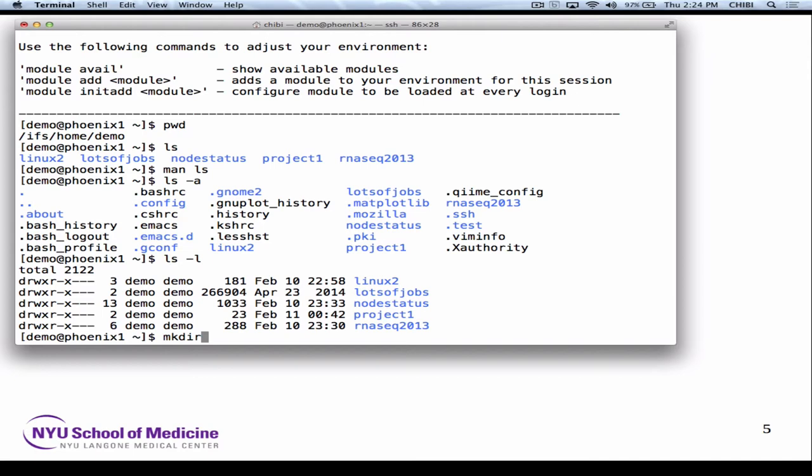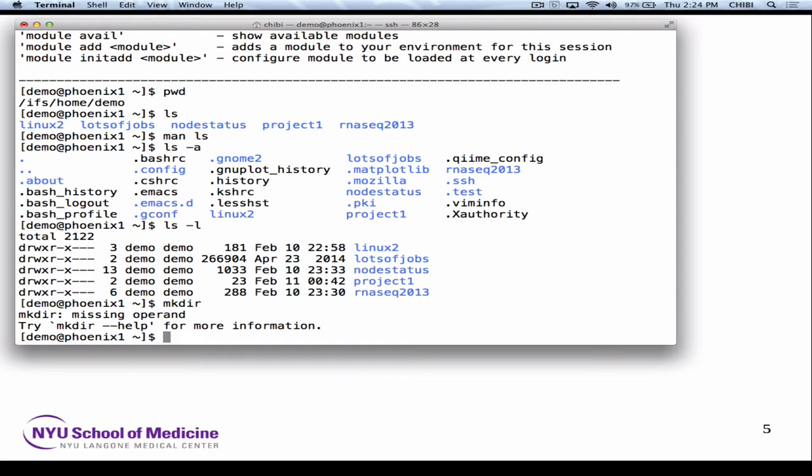If I say mkdir and just push it, try mkdir --help, because it means that you don't know what mkdir is, so you really need to know how to use it. So mkdir, for instance, project1. Let's make it project1.